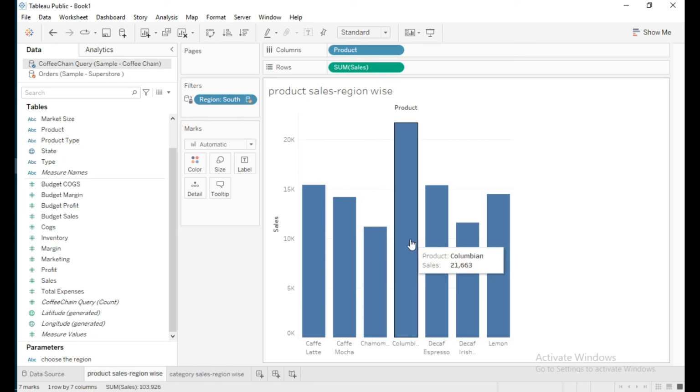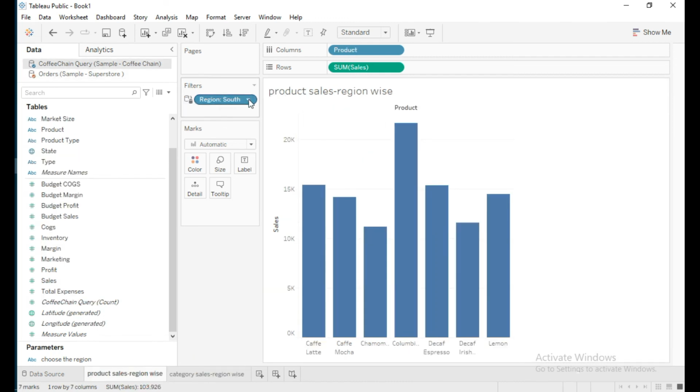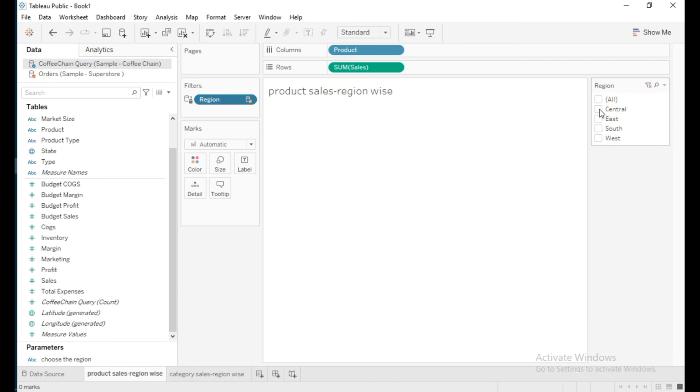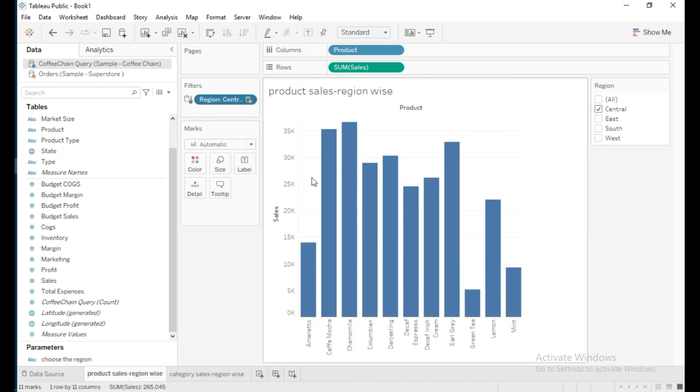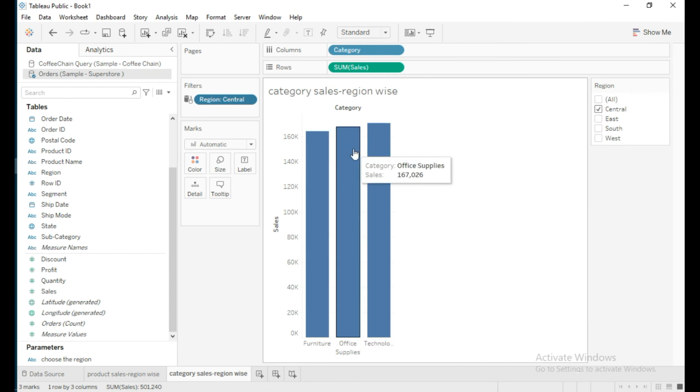So these are the product sales from region south. You can also apply the filter from here. Click on show filter. Now you can see it is applying to the region south. Let me change this one to central. So these are all the sales only from the central region. It will automatically update both the sheets. So these are the sales from only the central region.